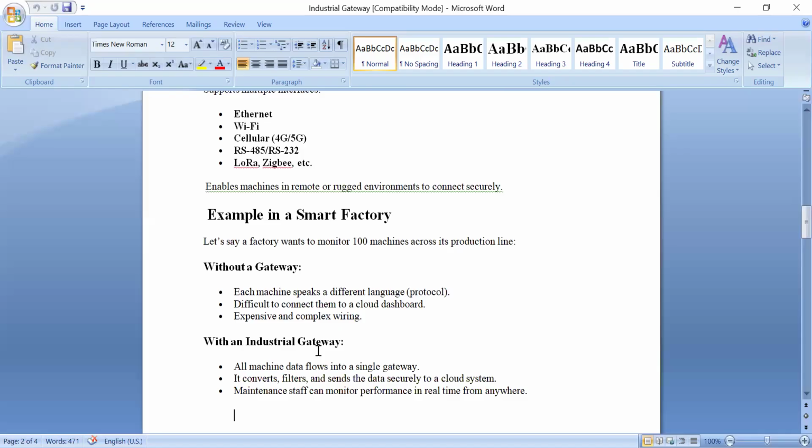If we have an industrial gateway, then all machine data flows into a single gateway. All the machine data goes into the gateway. We know that the gateway acts as a translator. It converts one protocol into another protocol. As well as that, it filters the unwanted data and sends the data securely to the cloud system. So the maintenance staff can monitor the performance in real time from anywhere. So these are the advantages of using the industrial gateway.